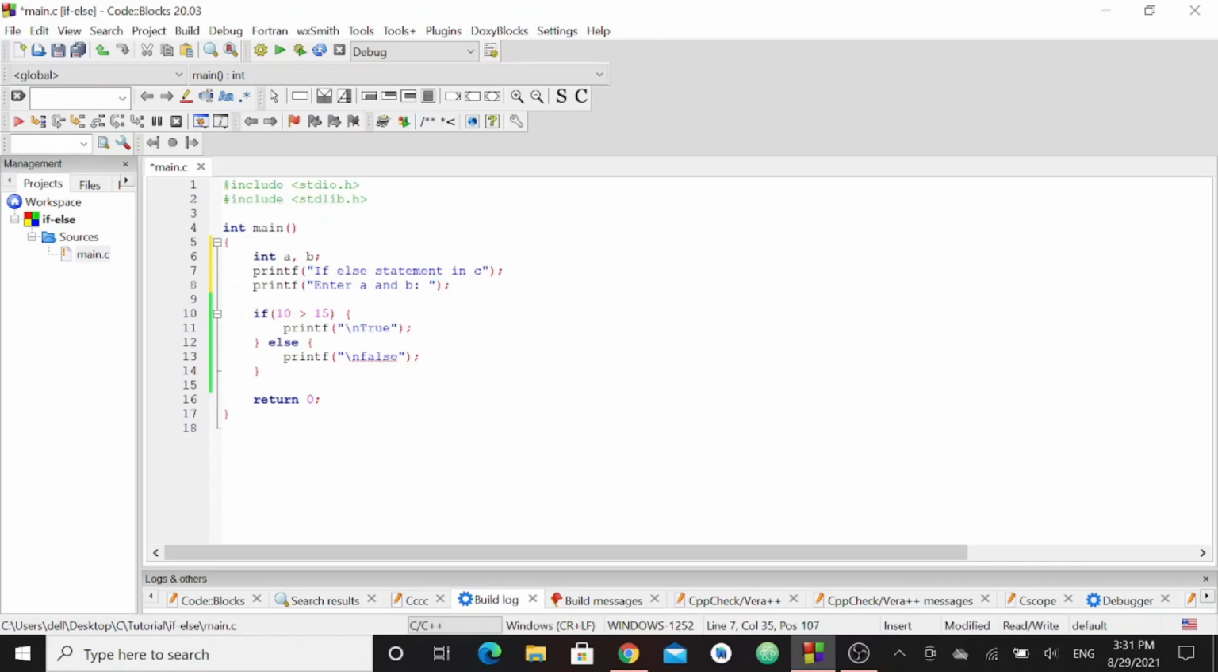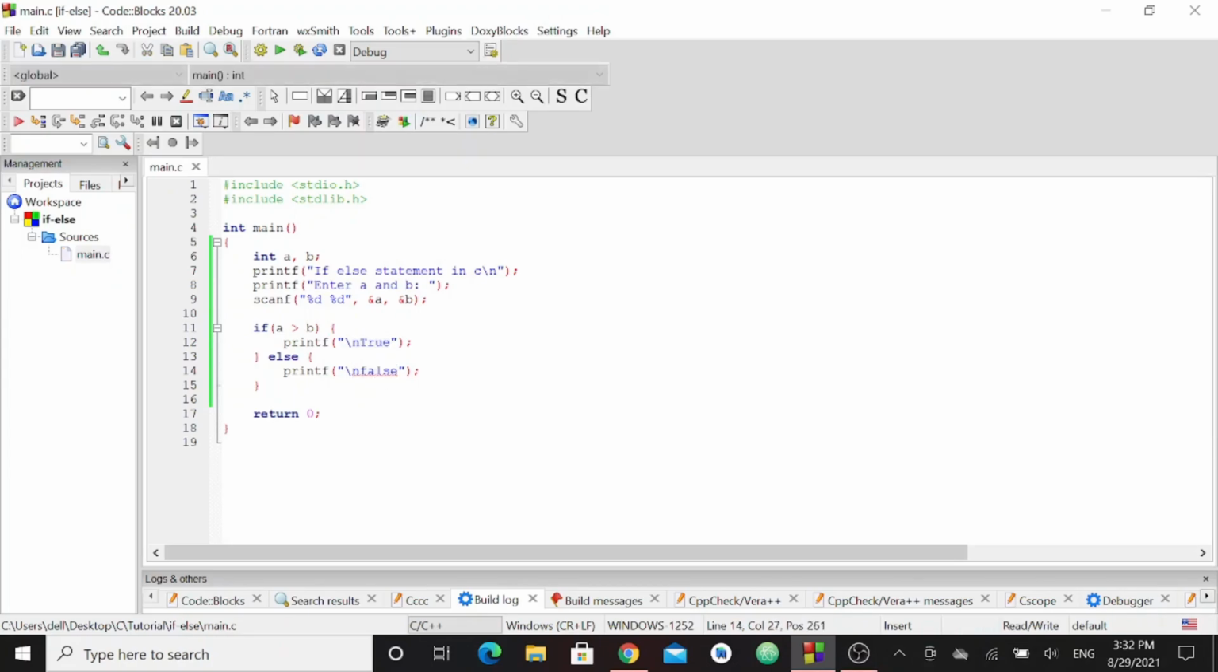You can copy and paste it in your code blocks and run the code. So then I'll use scanf with %d comma ampersand a comma ampersand b. So we are taking the input and we'll check if a is greater than b, then we'll say true, else we'll say false. A simple program. Another example to see if it works, we'll run it.